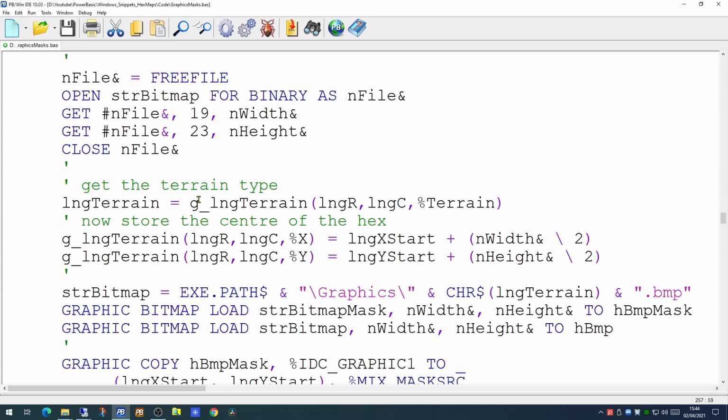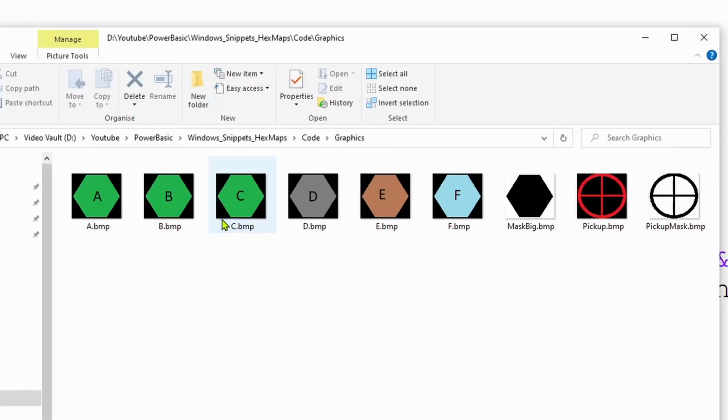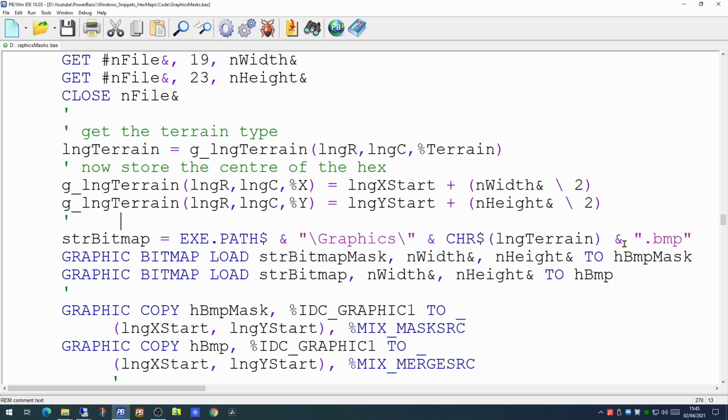We're pulling out the terrain type from the array, which we populated in our random routine. We are storing the center of the hex, and this is important for when you click on it so that the application can work out which hex you're actually on. We're then doing exactly the same for the terrain map. As we picked up the terrain, which is going to be 65 to 70, all the graphics are named A.bitmap, B.bitmap, so we can pick up the bitmap correctly.